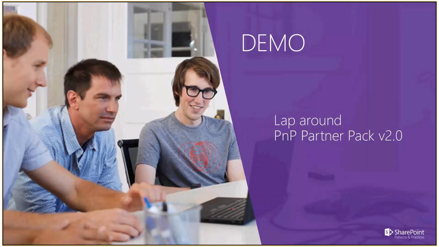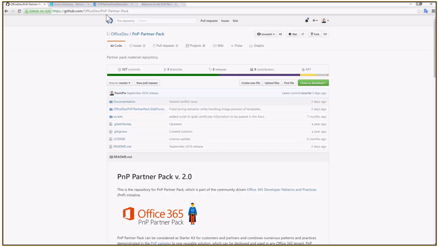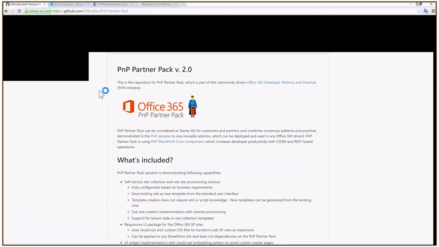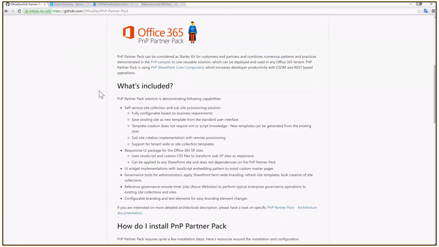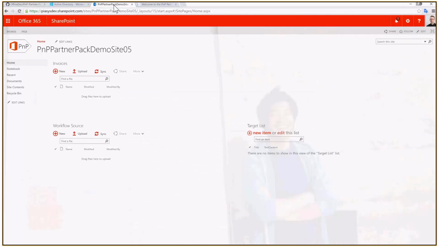So, let me show you my web browser. First of all, here we have the repository for the PnP Partner Pack, which is under the OfficeDev organization, PnP-Partner-Pack. Here you can find all the source code, but also some documentation. For example, you will find a setup guide, which will drive you step by step through the installation of the PnP Partner Pack in your own tenant. So this is the main entry point if you want to play with the Partner Pack. Of course, I already have a ready-to-go installed environment, so I will show you directly how the Partner Pack behaves in practice. This is a site collection that I created in my own development tenant.